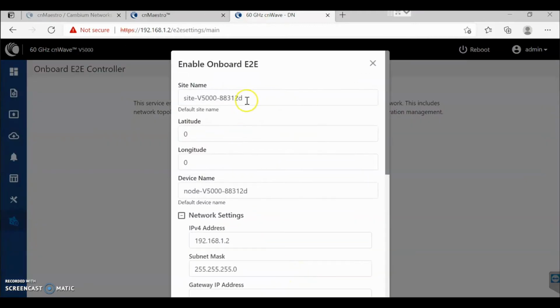In this case it will ask you the site name, so I'm just going to call this POP-TN. Lat long you can fill in. I just put in some specific lat long, whichever you want, and then you can go to the device name and fill that part as well.